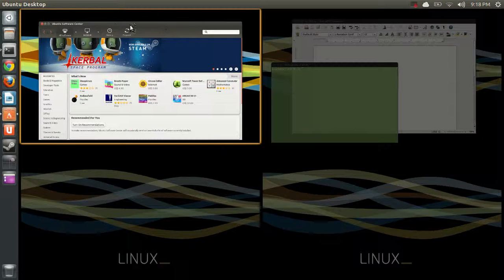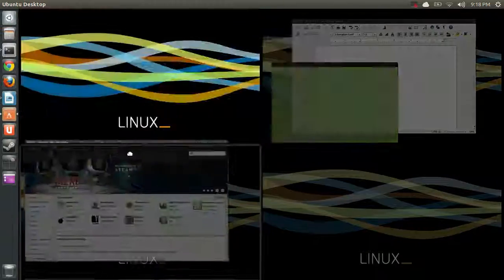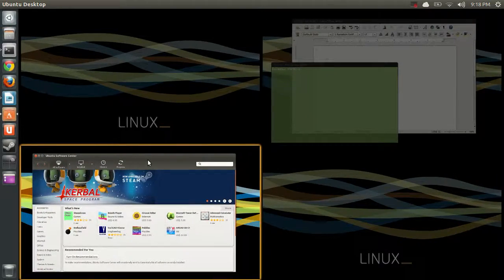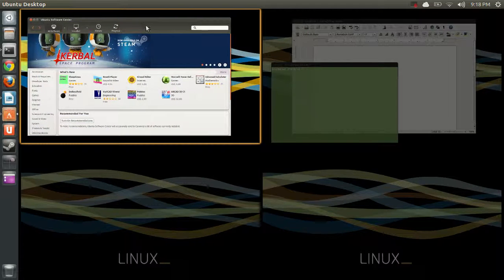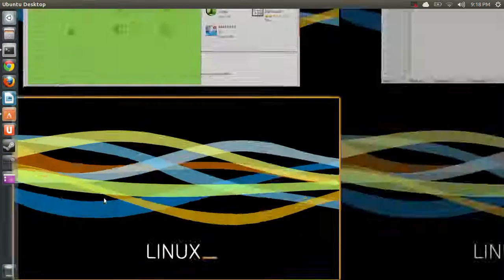And anytime you can click a particular program and move it to any of the other workbenches to make room, or if you wanted to combine something else, that's how you would do it.